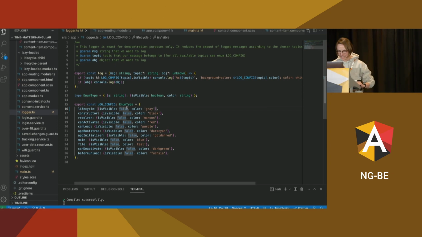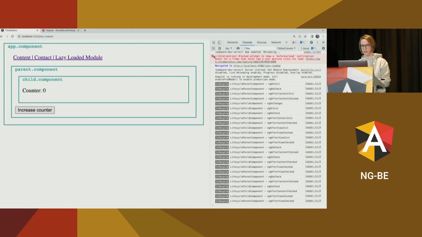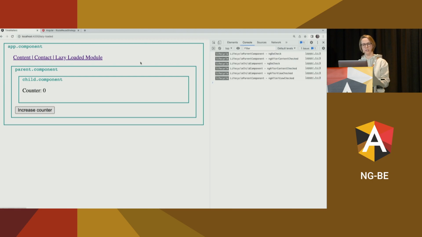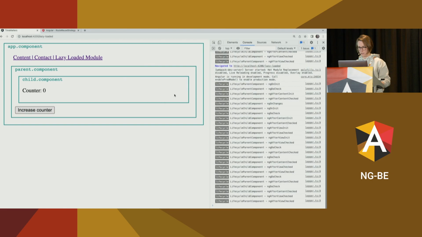So let's have a look at what my fancy logger can do. I activate it, and we have a look here. We go to the lazy loaded module. In here, we have a parent component with a button which increases the counter. And in the child component, we have the counter which gets in via the input. As you can see, or maybe not, I just reloaded. Here we start with ngOnInit as we expected. We have DoCheck, AfterContentInit, AfterContentChecked, and then we switch to the child.